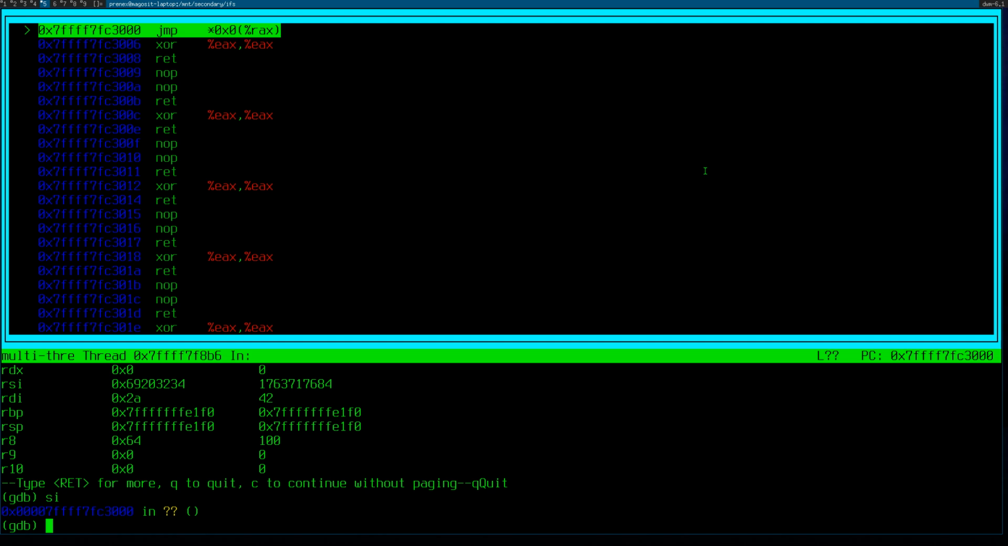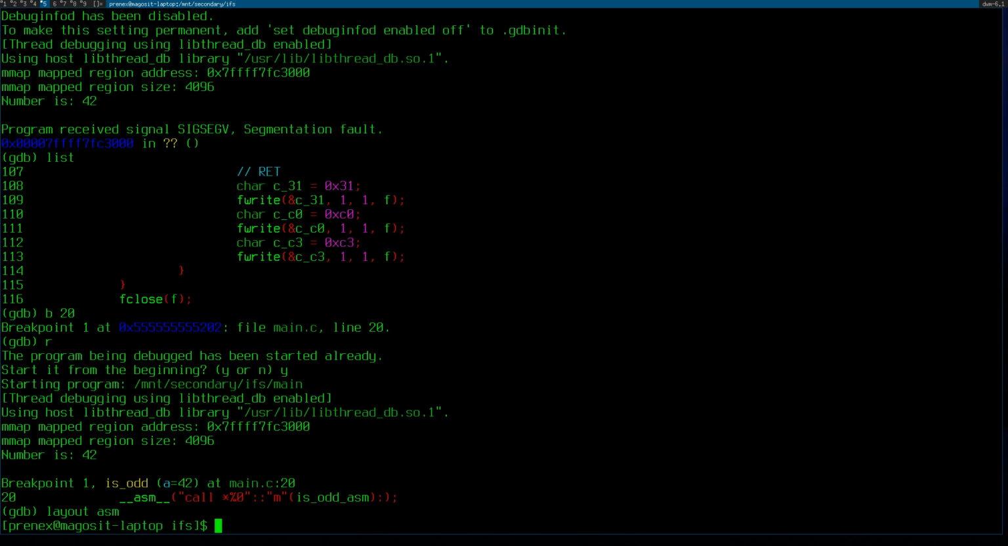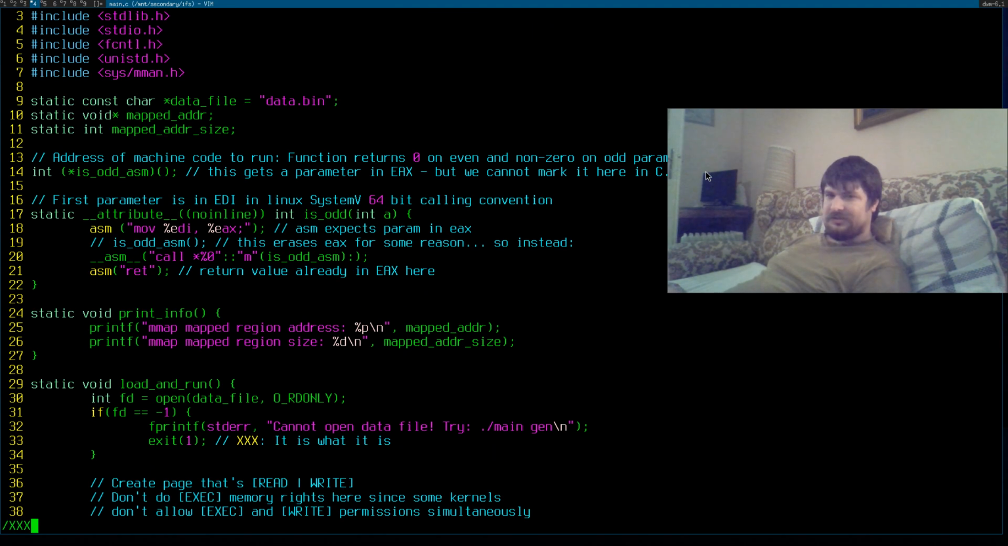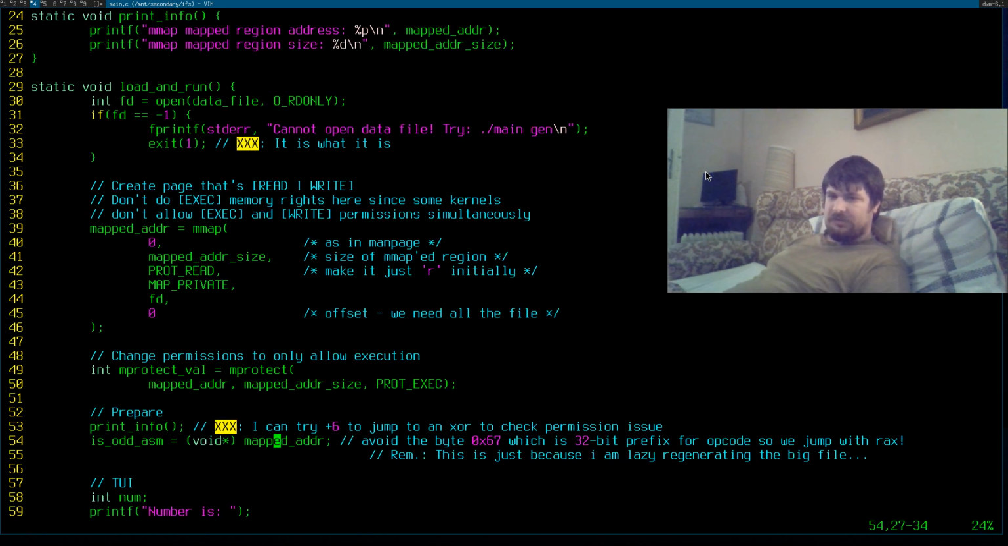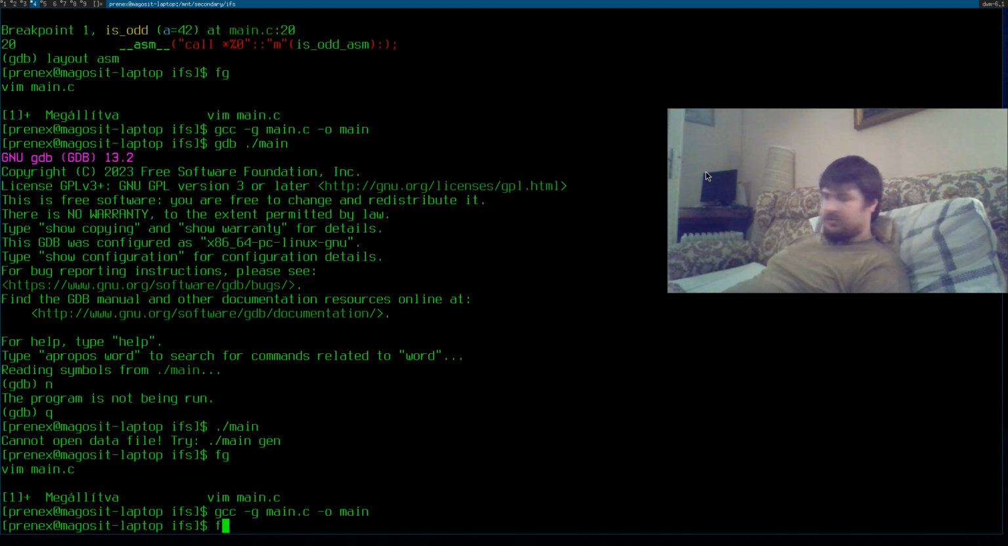Because now if I would just say next instruction, I get segmentation fault. But if I do exit and go on XXX, here we can basically do a +6 as I said and go to a different code.